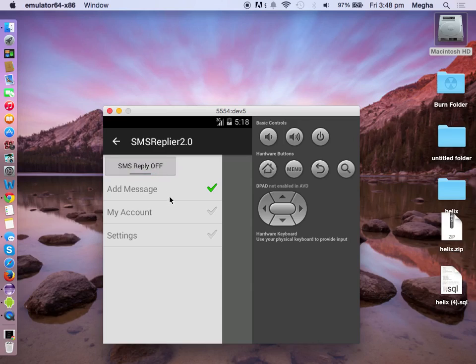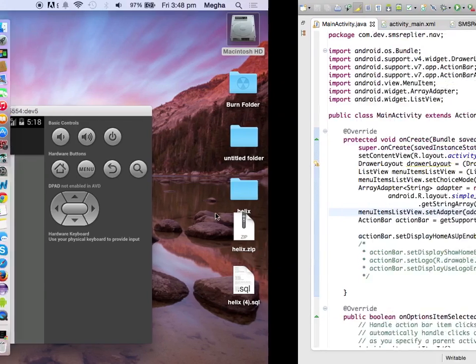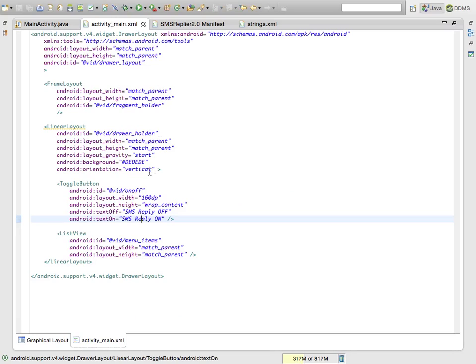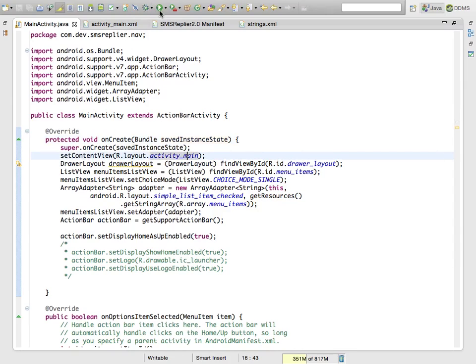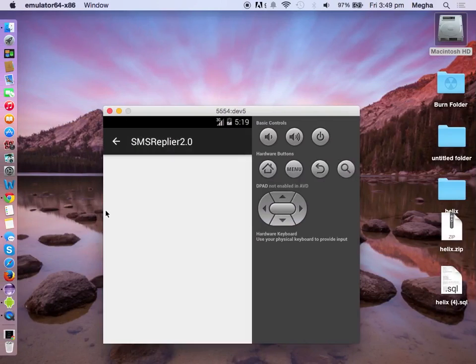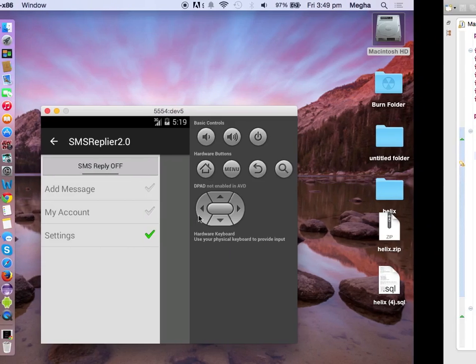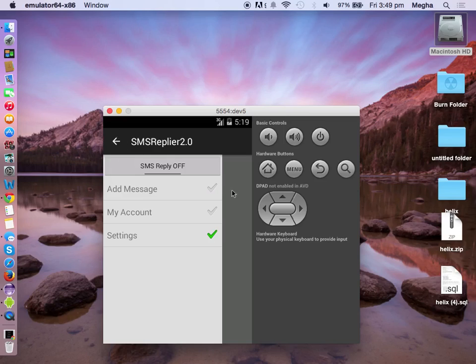So toggle button. So not only a list view, I can have any layouts inside a drawer. In this case, list view is also there, plus some settings kind of thing. I'll make this thing. So this is ready. Now time to control this menu.